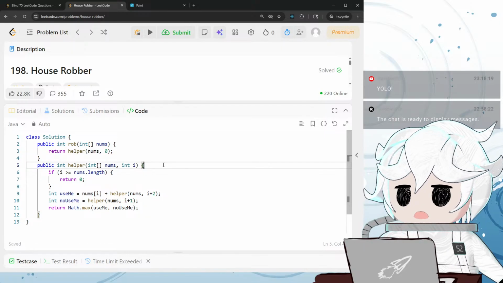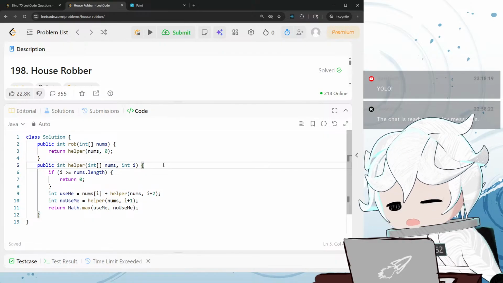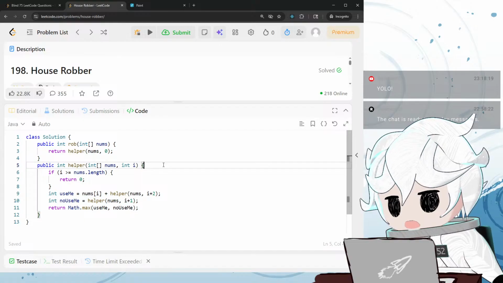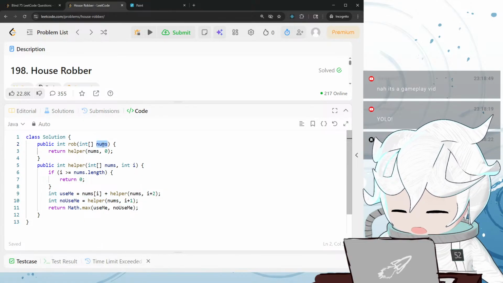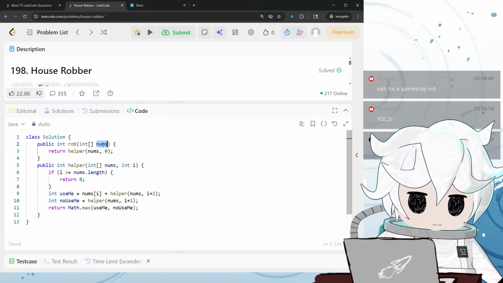Okay, it's time to do some memoization. We can probably just do an array, so we just need to store indices 0 through the max index of nums, right? So we just need an array with length nums.length, right?